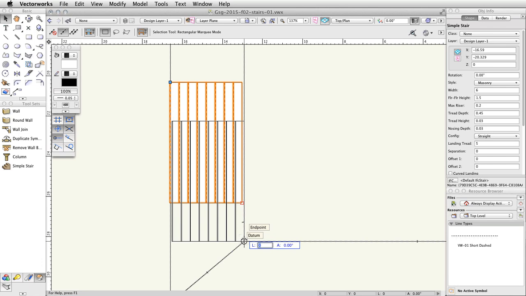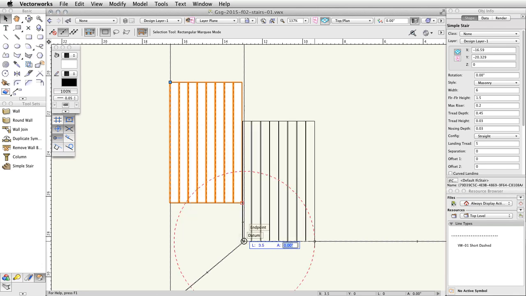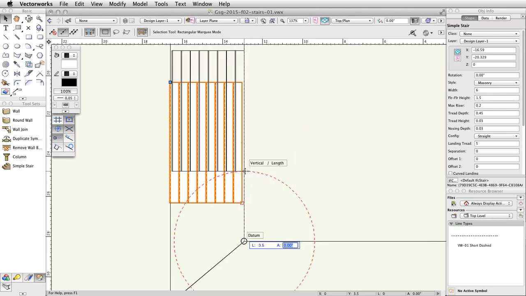Enter 3.5 in the length field. Press Tab once to set the length, and then move the cursor up vertically until you intersect the length constraint represented by the dashed red circle. When the Smart Cursor Cue vertical/length appears, click once to move the stairs.